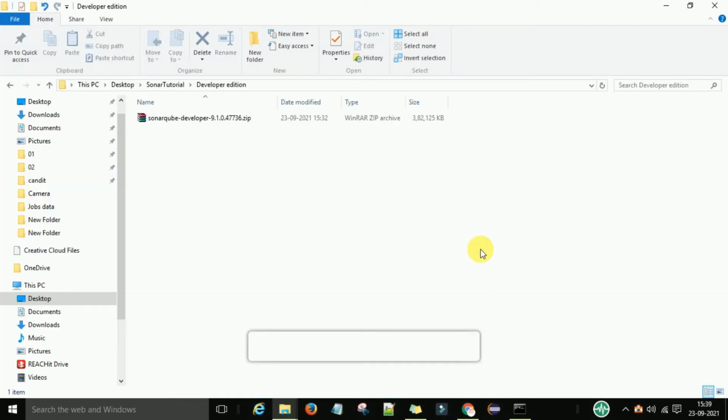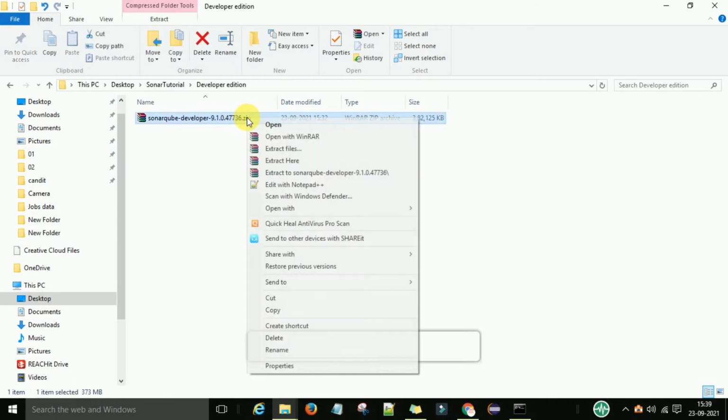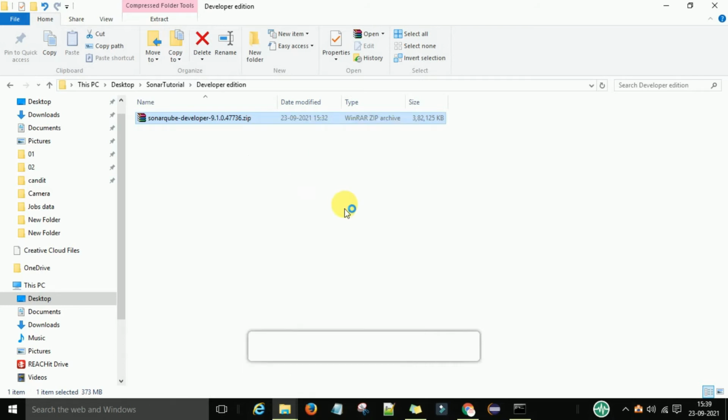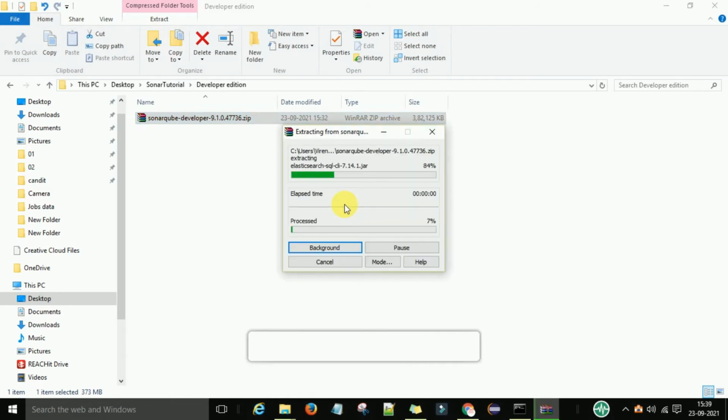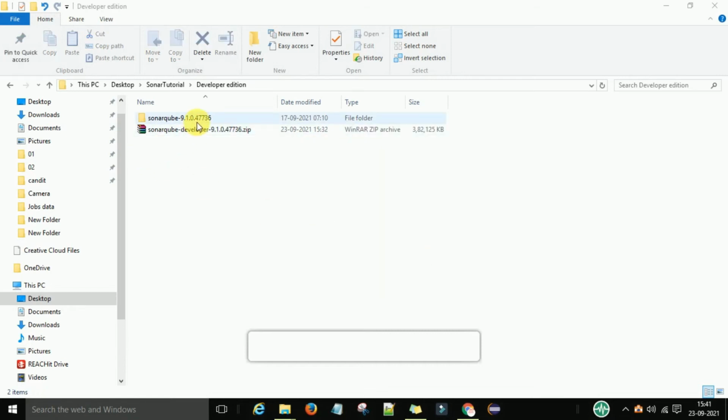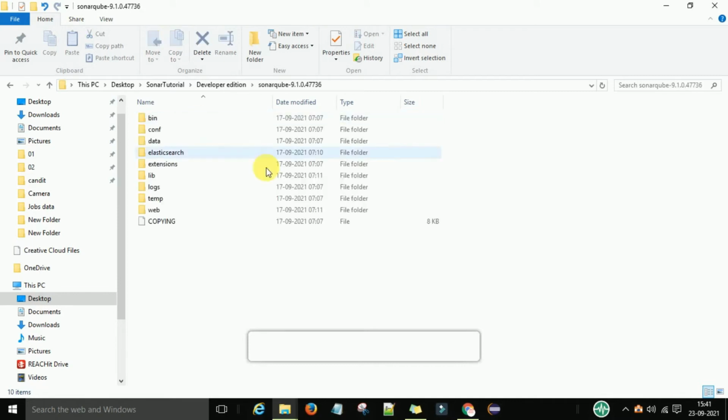We have downloaded the SonarQube developer edition. This is my zip file, and once you have the zip file in your hand, you can just unzip it. So I'm going to extract it here. The download will take around 3 to 4 minutes, so you can wait for this, and the rest depends on your network speed. So I have the developer folder, so I can go to this folder.